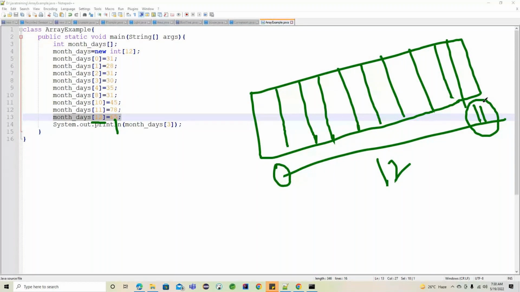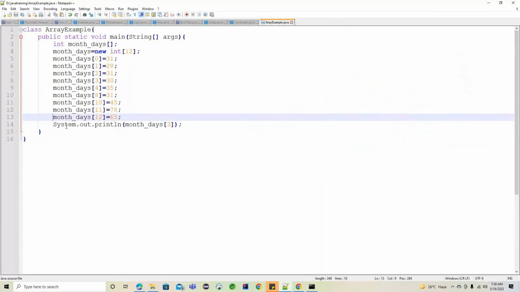So whenever we are creating arrays, once we specify the size, we need to initialize values within the size only. If you try to initialize a value outside of this range, we may get this exception. So that is the exception we are going to get. Now what we can do is comment out this section. You can comment out line number 13 here.